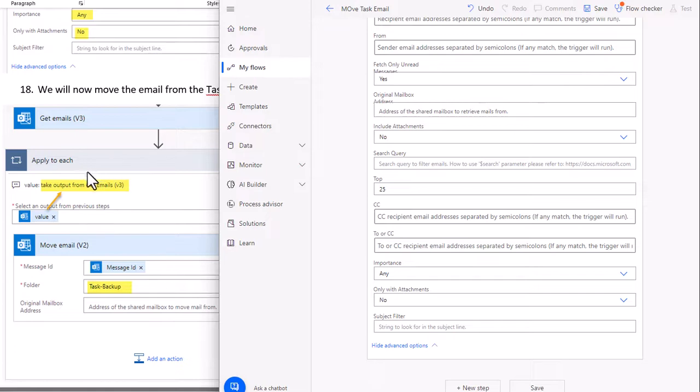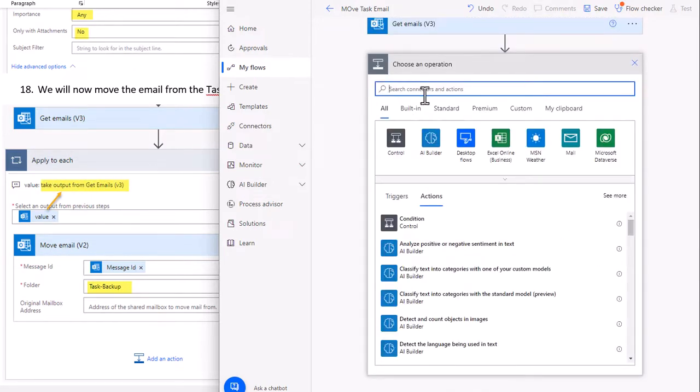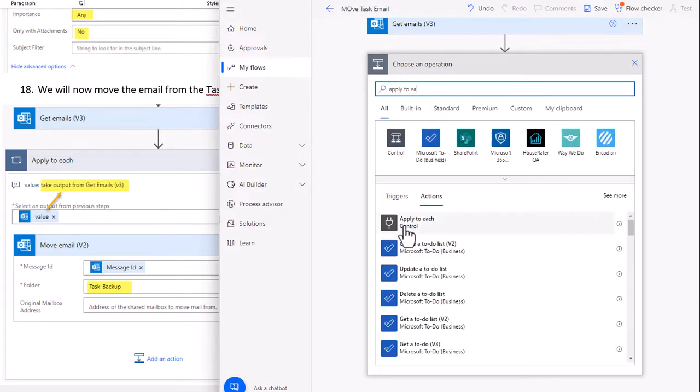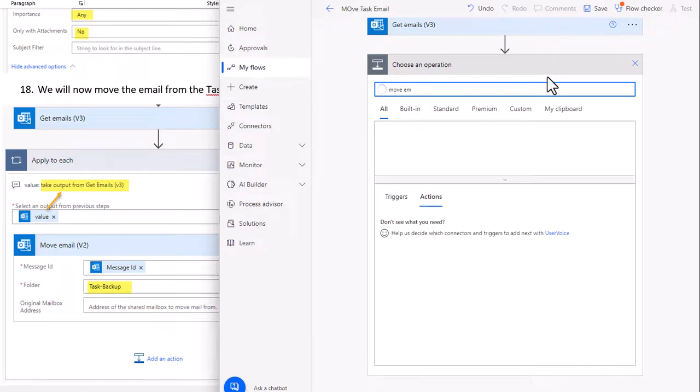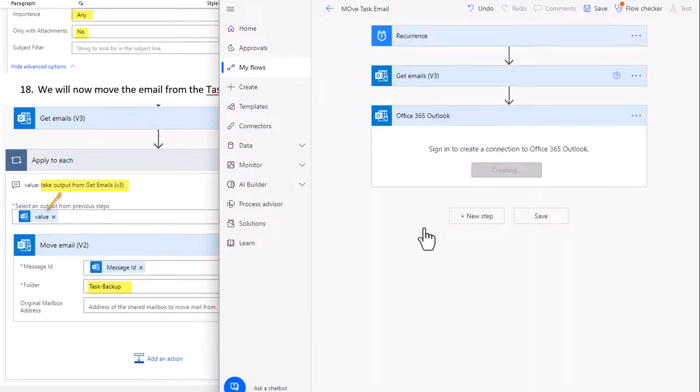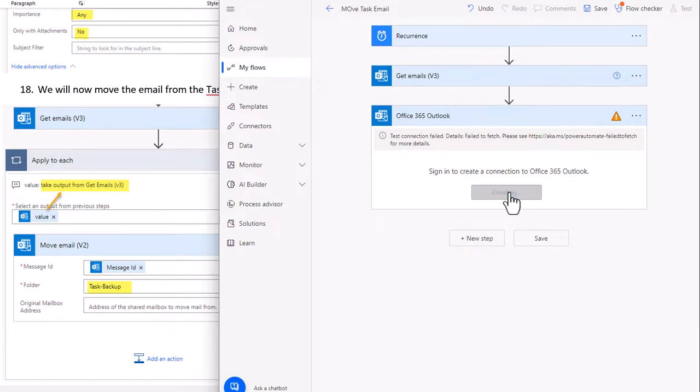Okay. So now let's just go ahead and create this apply to each loop. So that's a next step here. And we can do it one of two ways, but we could just type apply to each here and select it and build it. But I like to just do it from the first one here. So you could just say move email. Okay, right here. Boom. Okay, and now it wants me to sign in.